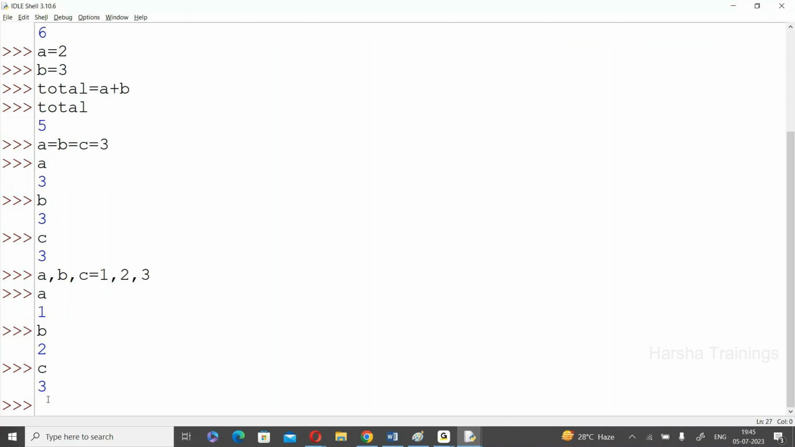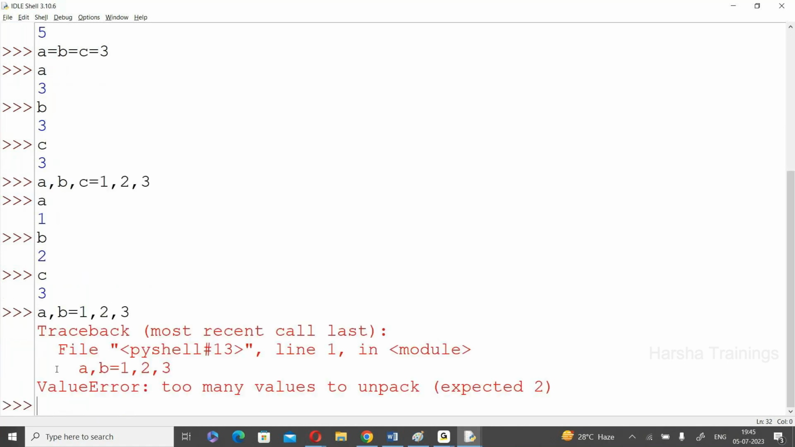Clear? Now A comma B is equal to 1 comma 2 comma 3. On the left side, how many variables do I have? I have two variables, but you are providing too many values. Yes or no? I need only two. I expect only two, but you provided three. See, observe the error. Everyone must and should know the error.